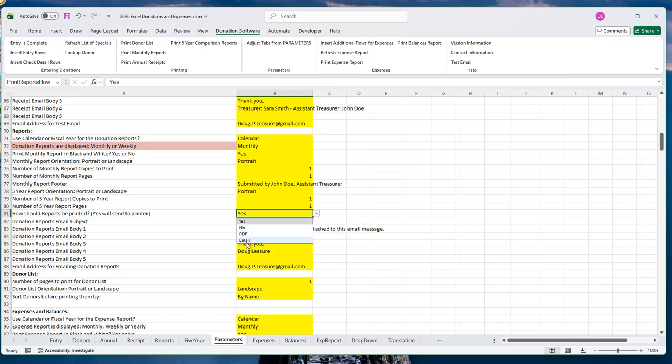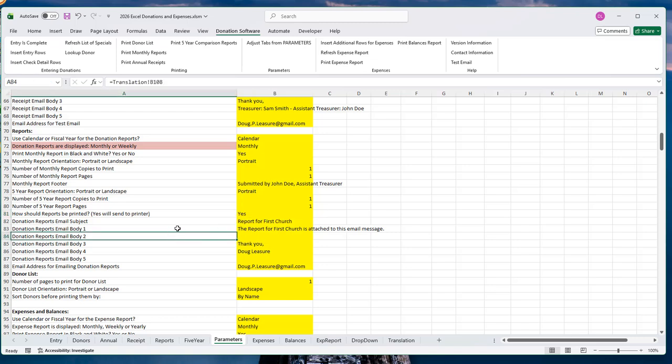Selecting email would allow the system to generate an email message, or if you're not using Outlook or Apple Mail, you can also create a PDF version of the report and attach it through your email system. If you choose email, then you can customize the subject of the email and design your own text for the email body, as well as defining the email address or addresses for where the reports should go.